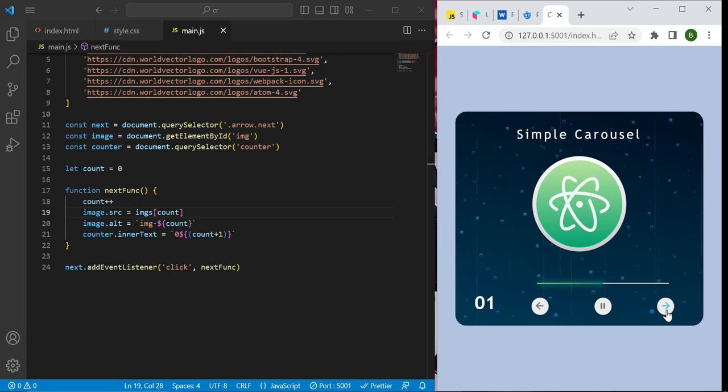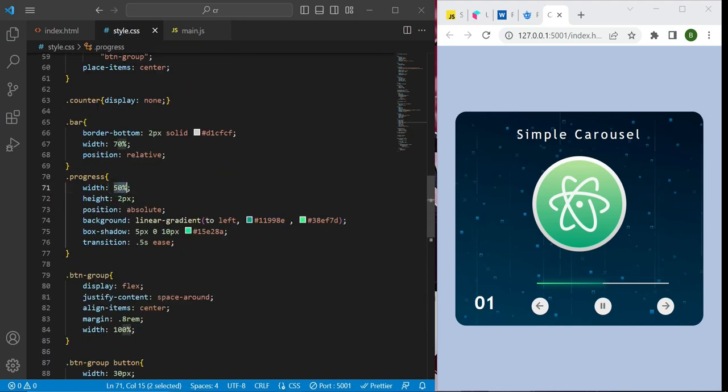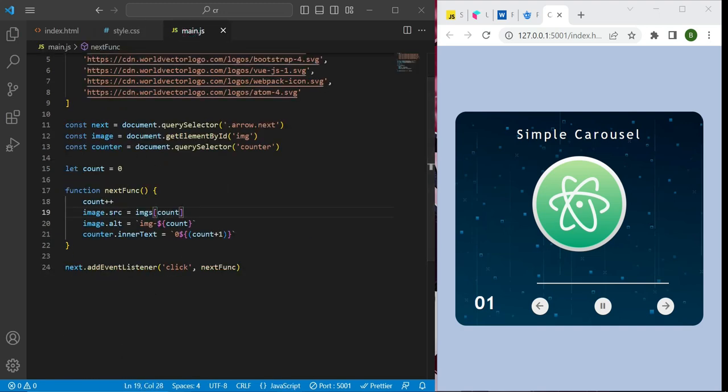Awesome. Now, before we move forward, I need to style this. So remember when I told you that for testing purposes, I set this progress bar to 50%. Let's remove that and put it back to 0. So this is going to be for my JS manipulation right here. This property is going to change thanks to the JavaScript.